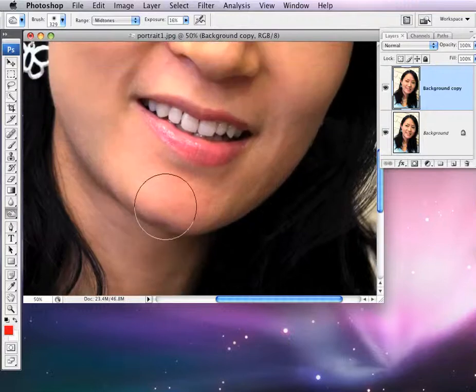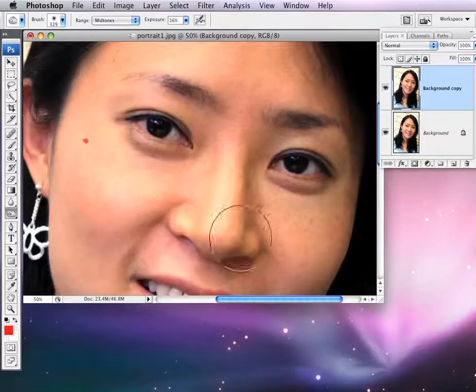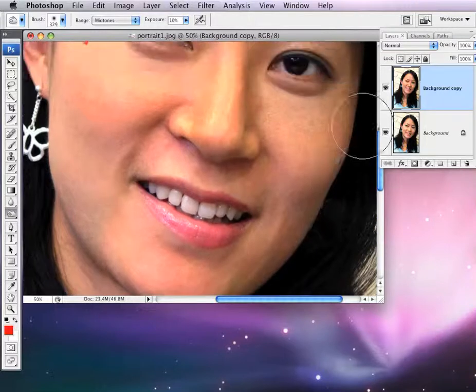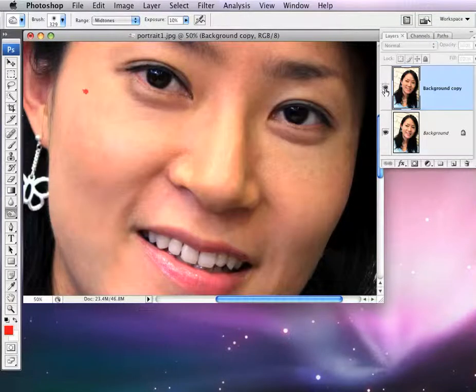Burning is to make things darker, right? Let's say this area is a little dark, this kind of highlight part right here. Maybe lower the exposure some more, and then maybe just slowly but surely, like so. Maybe darken that area and maybe that area. Alright, and then now you can kind of see the difference between before and after.